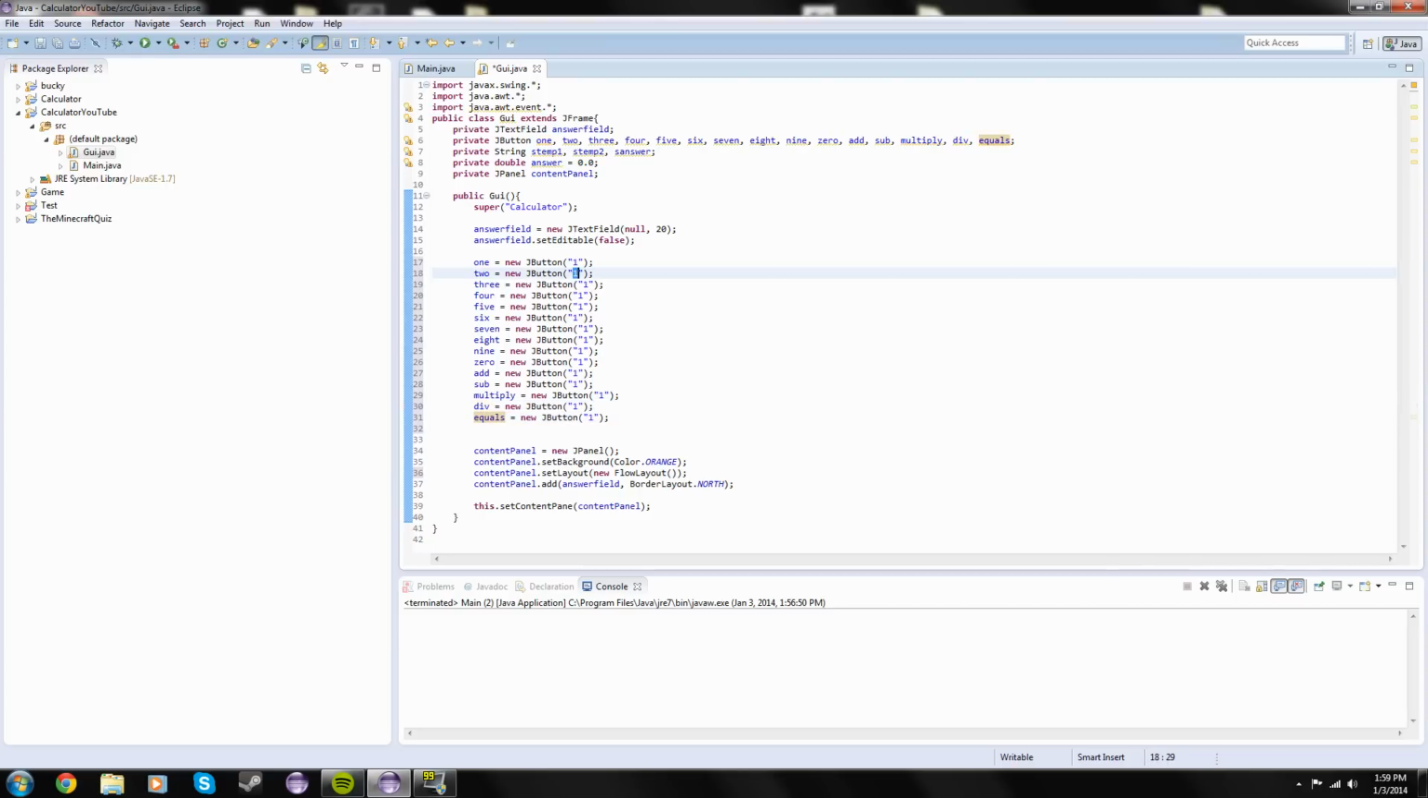Now we can change these. 2, 3, 4, 5, 6, 7, 8, 9, 0. And then add is going to be add. Subtract is going to be that. And for multiply, I tried X before, but that doesn't look good, so just do the star, which is the multiplication sign in actual programming.